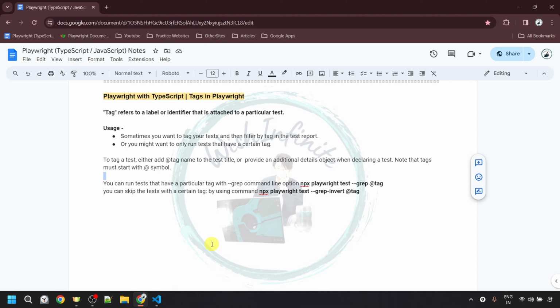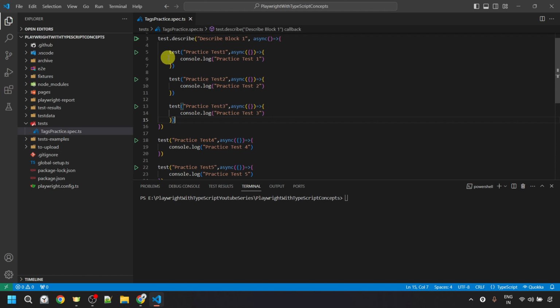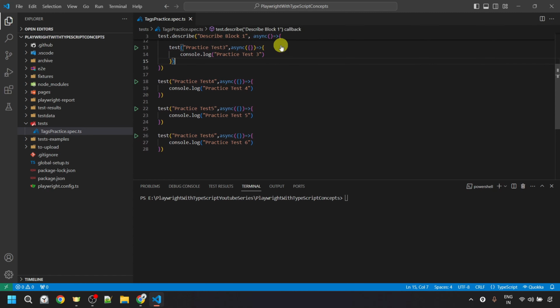So let's see the practical example about tags in Playwright. Let's go to the VS Code. Here I have already created one test script file inside the tests folder, which is tags practice.spec.ts. Inside this test script file, I have imported the test from the Playwright test module. And here I have created 6 tests where I have given the title as practice test 1 to 6. The second parameter is an anonymous function, where I am console logging just a string, which is practice test 1 to 6 for each test.